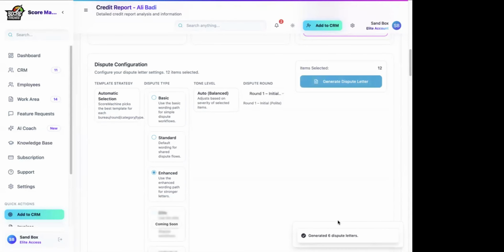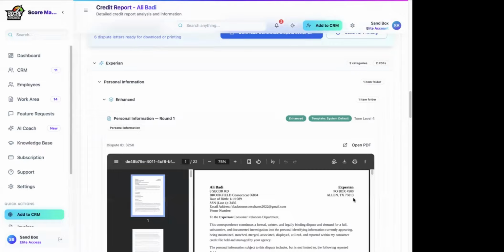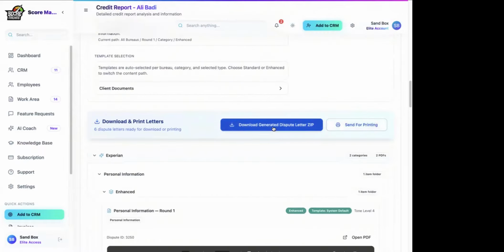All right, so our letters are done. As we can see, generated 6 dispute letters. We scroll on down here. Here are our disputes, okay? Now, like I shared, you can print and mail out the letters yourself or send them to printing. And what will happen is our printing team will review your documents, create an invoice, and then they'll send that invoice via email or text. And then you can determine if you want to proceed with that service.